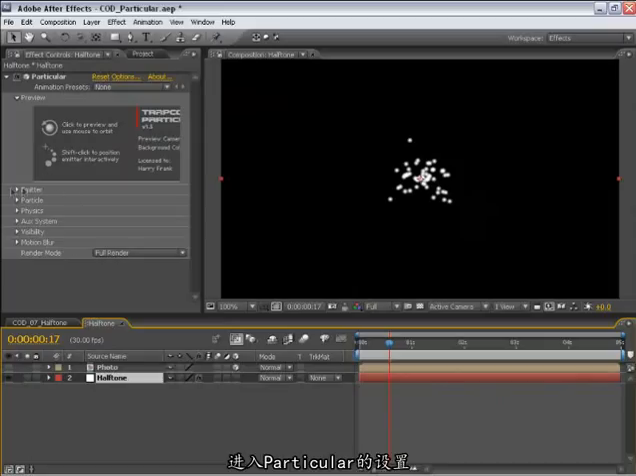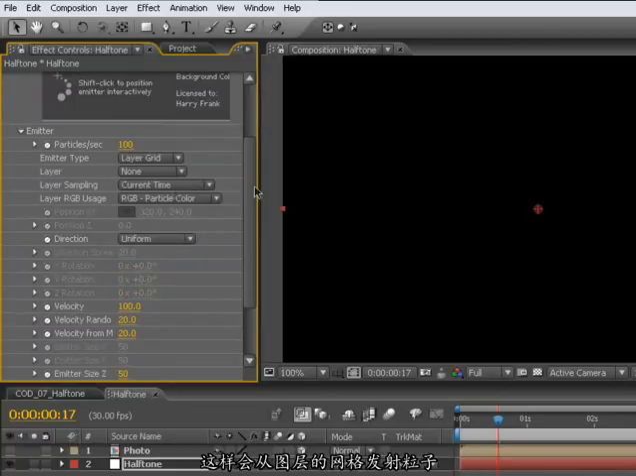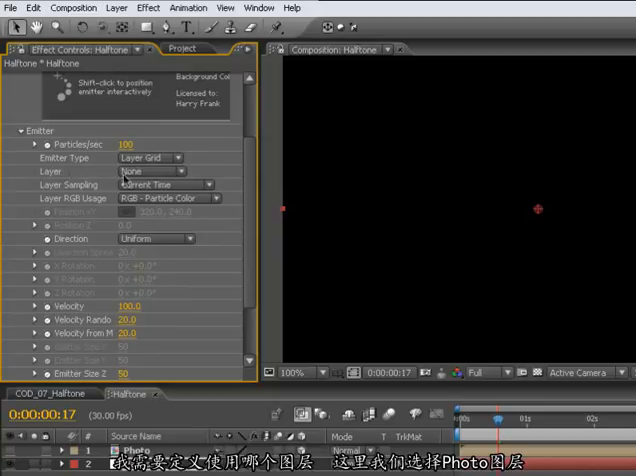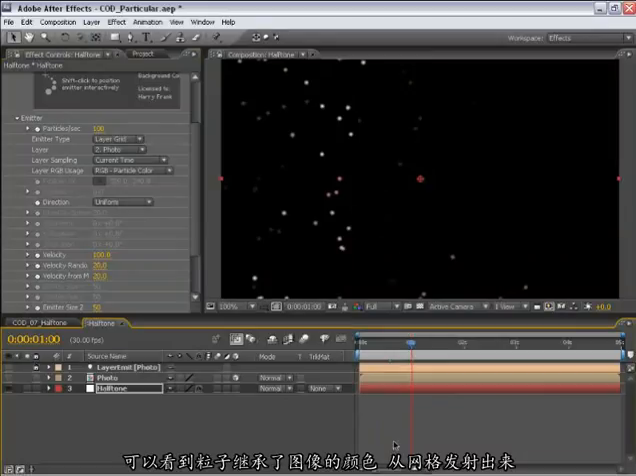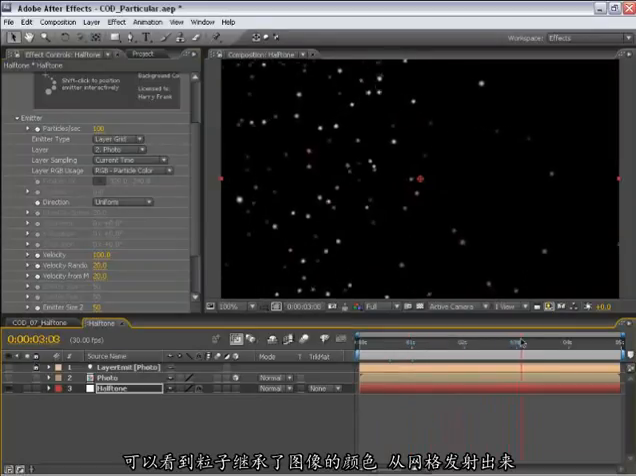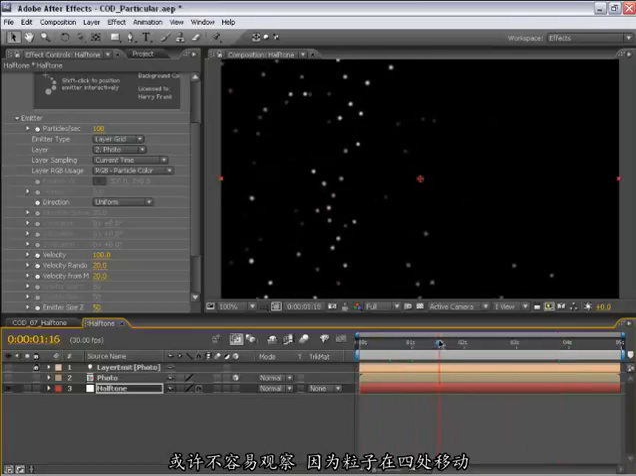And if I go into my Particular settings, I'll set the emitter to a layer grid. So this is going to emit from a layer in a grid formation. So I need to define the layer. I'm going to use the photo. And you can see that it's taking the color from the photograph and emitting in sort of a grid. We can't really see it because the particles are moving around too much. So let's set the velocity to 0.